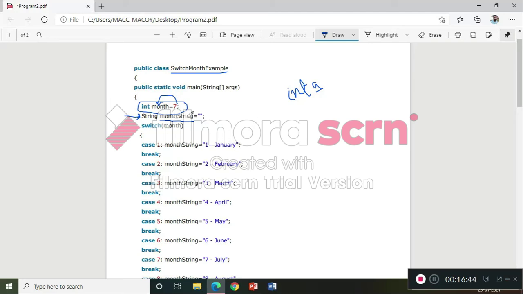Okay, so now String monthString. After that what I have done is I have given double quote. This double quote I have given, why? I have given a blank space. This is initializing a string. That means I have declared a string whose name is monthString. The name of the variable is monthString. After that I have given double quote. Why? To initialize it. Okay, the first value of monthString is this part, this space.